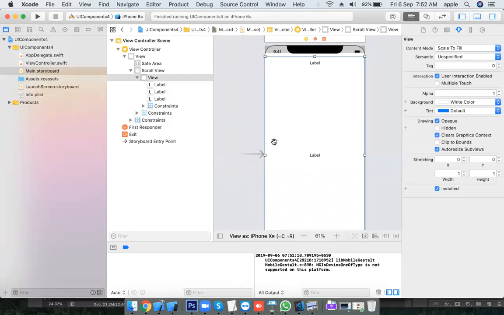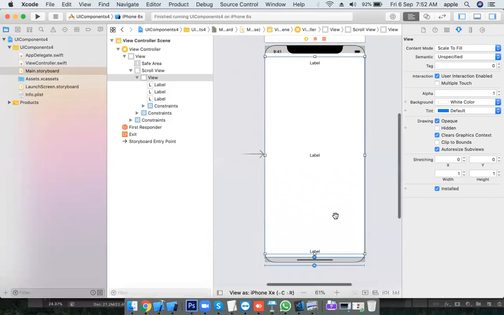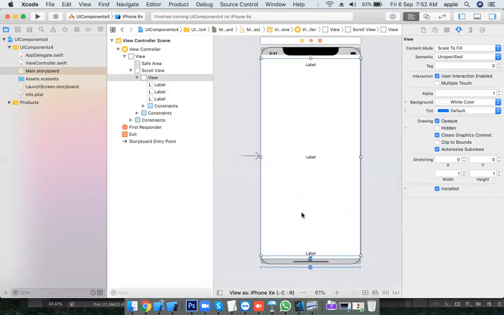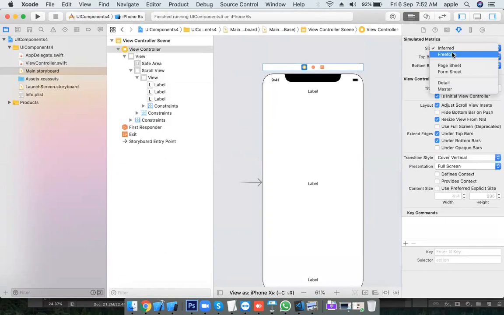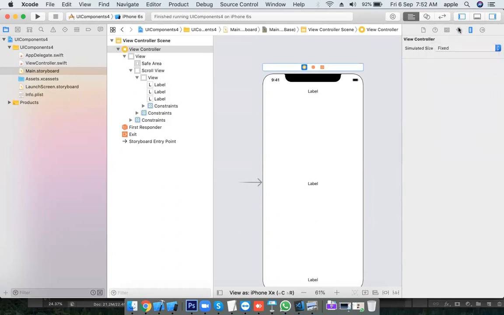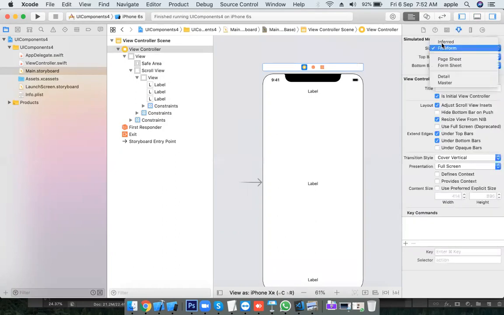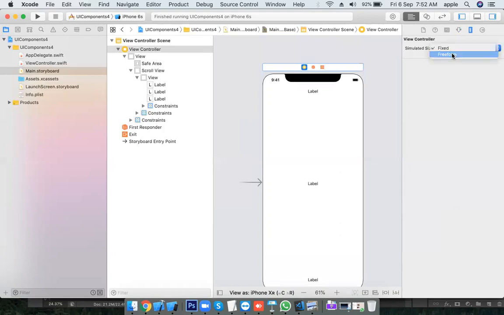All right. You may get some doubt: if my content is more than this device height, how to set constraints. Most of the time you use it programmatically, where the content is displayed programmatically, so the height is calculated dynamically. And if you have static content which is bigger than the device height, then what you can do is go to the view controller, go to size, and make it freeform.